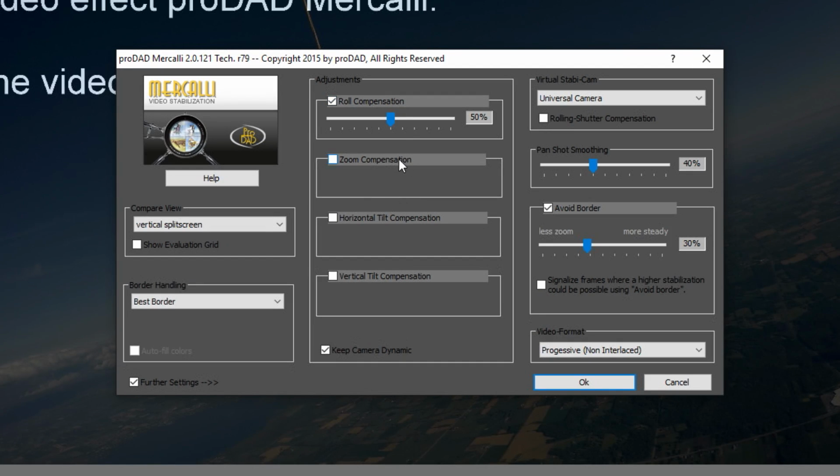Zoom compensation is an interesting feature. What it does is it looks at your footage, and depending on the seriousness of your vibration, it determines how much it's going to have to zoom in or crop, and it does it dynamically. So if you've got some footage that's really bumpy and then really smooth and really bumpy and really smooth, you may actually see, if you select zoom compensation and work with this slider, your footage pulsing in and out as it has to crop that little bit more and little less to keep your footage stable.